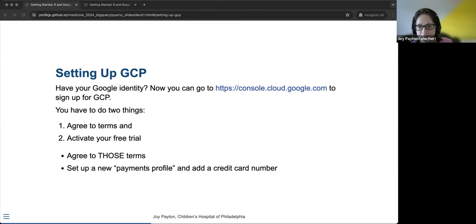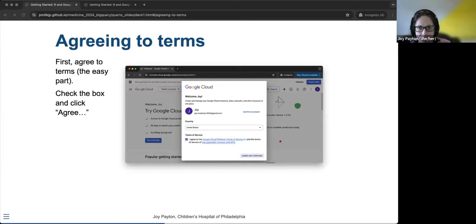All right, so I'd rather be a little too slow in the beginning and get everyone caught up than be too fast and leave people behind. So let's just go through this. I'll use my slide deck, but you should be able to follow along in your own Google Cloud Platform console. So hopefully you see something like what's on your screen.